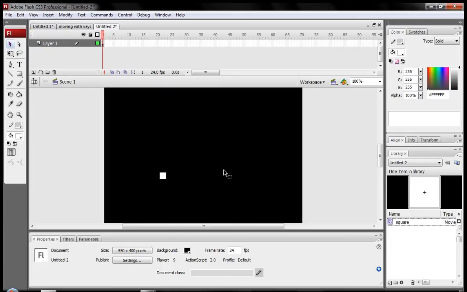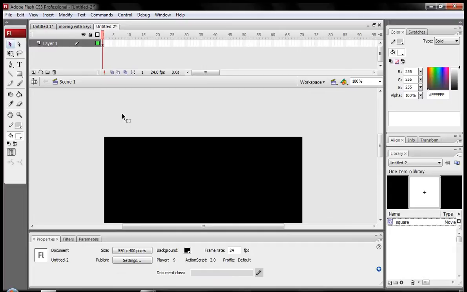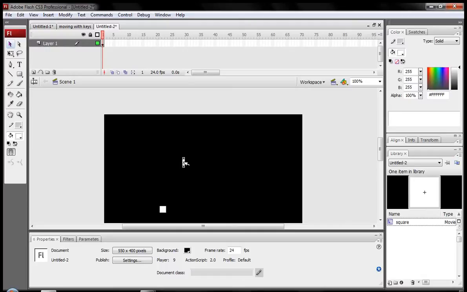Now the stage here is set out in x and y coordinates. So if you want the coordinates of the square, it'll be down here. So it's on 162.5 and 254.5. Now what happens is as you move your mouse down the screen, the y coordinate gets bigger, and as you move your mouse up the screen, it gets smaller. Similarly, the x coordinate gets bigger as you move your mouse towards the right hand side of the screen, and it gets smaller if you go the other way. So this point here, where the stage starts, is 0, 0.